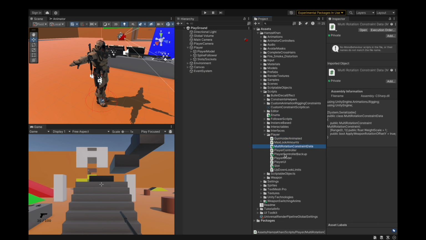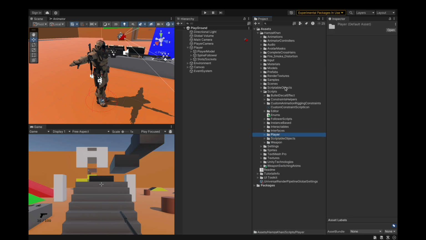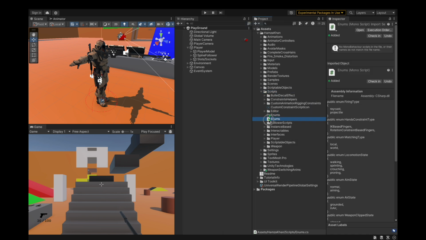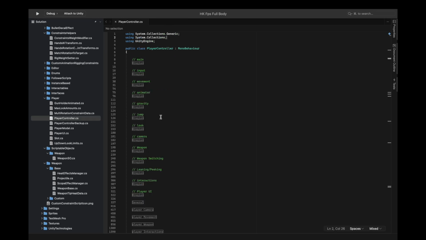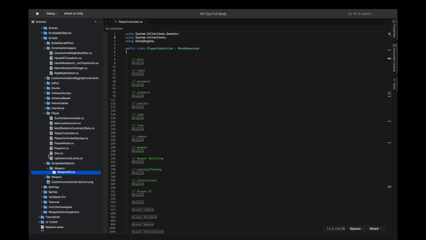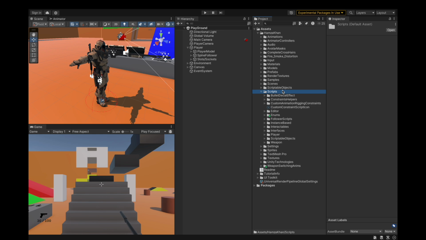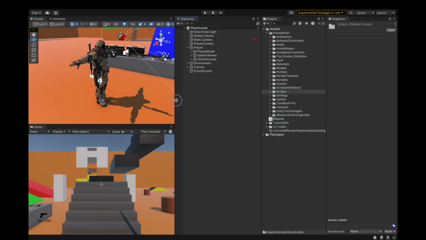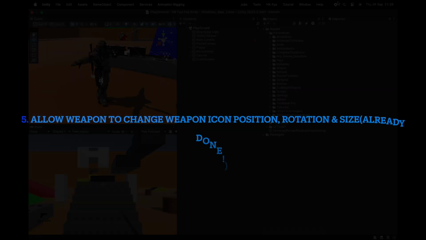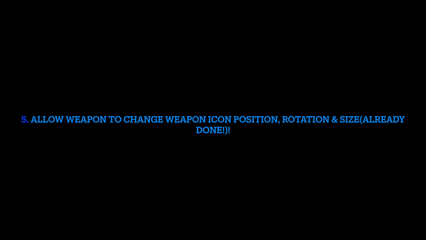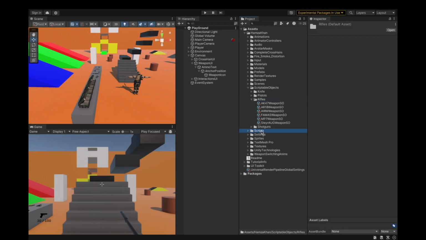And now the enums just has all the enums. Create a new folder for the enums and just drag that class in there. Alright, and now I close it out, save it out, and now we need to allow the weapon to change weapon icon position, rotation, and size.